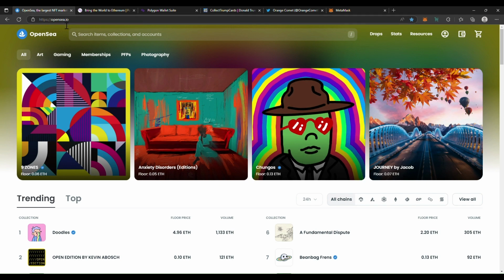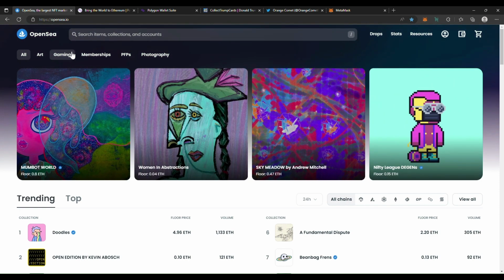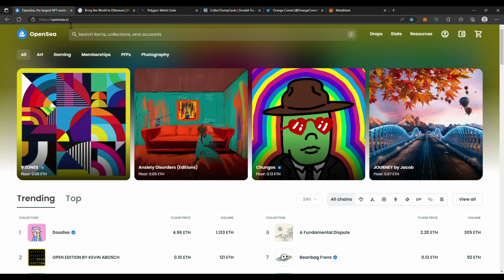So the website is opensea.io. Every time I'm buying NFTs on a marketplace, you've got to make sure you're at the right website. You don't want to click on a scam website and then find out that after you connect your wallet, your funds are gone because you connected to a scam website. So opensea.io is the website.